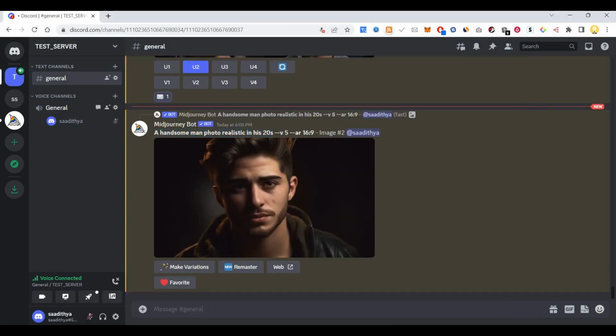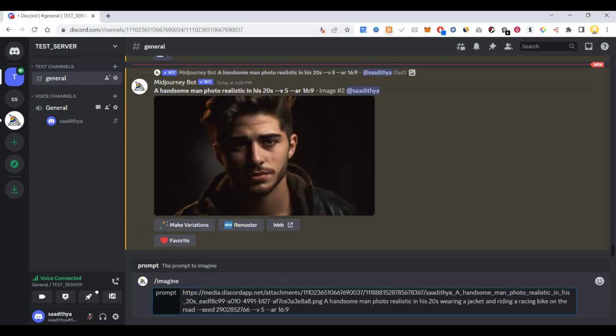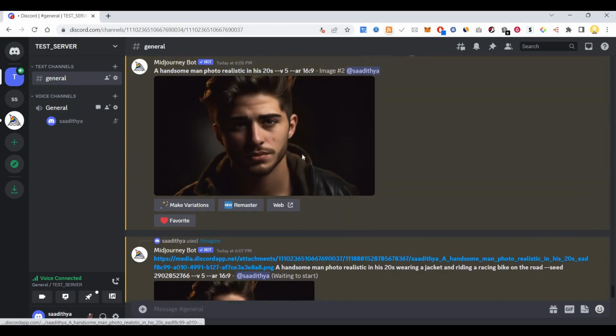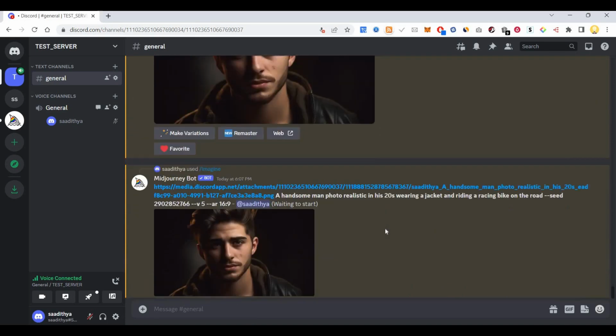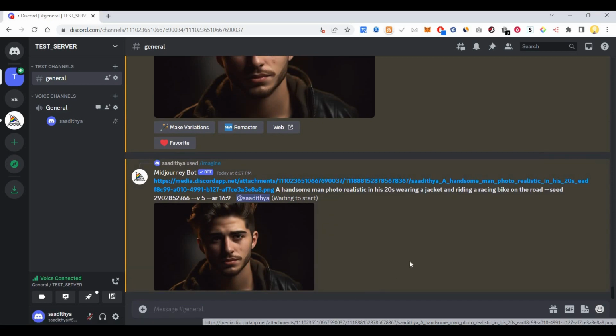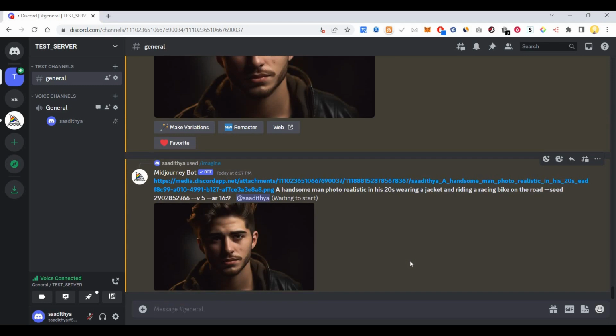I'm gonna put this and put the comment here. So it should take the face of this person. He should be wearing a jacket. I think he's already wearing a jacket, riding a racing bike on the road. Let's see how that comes up. So it is just waiting to start. In Midjourney, it will allocate the resources accordingly based on the server resources available and the plan that you are in. So based on my plan, it is allocating the resources, and based on that, this job will start.